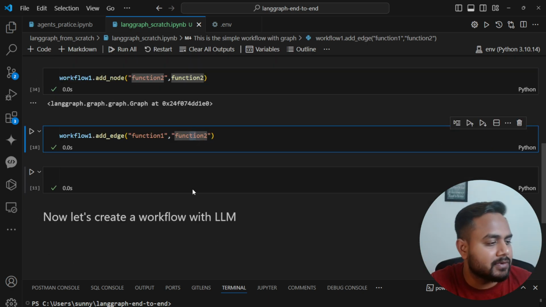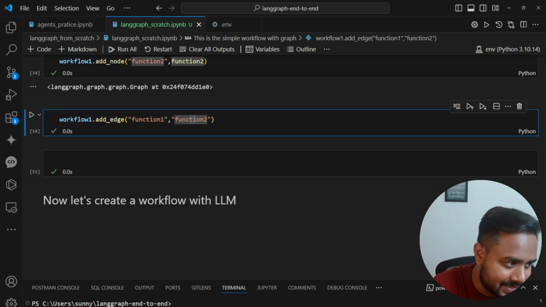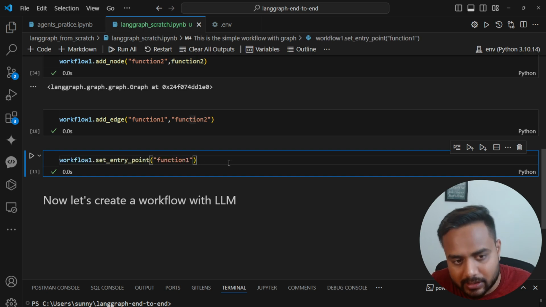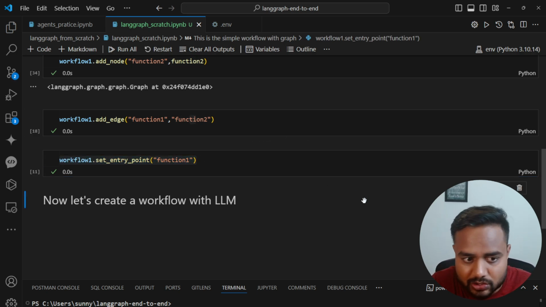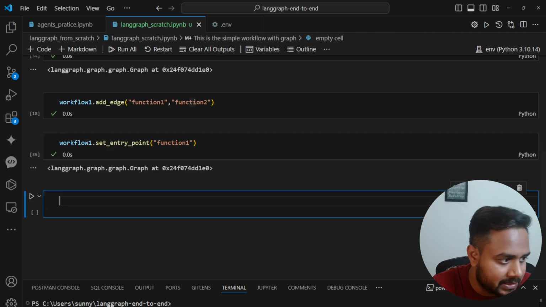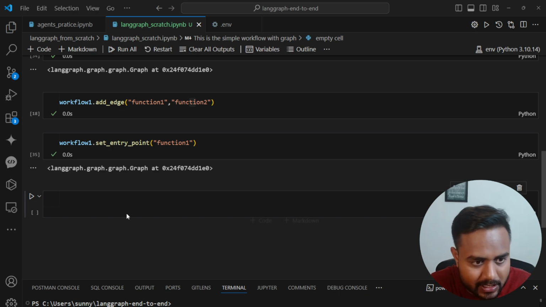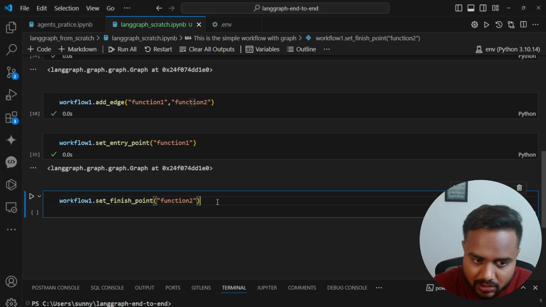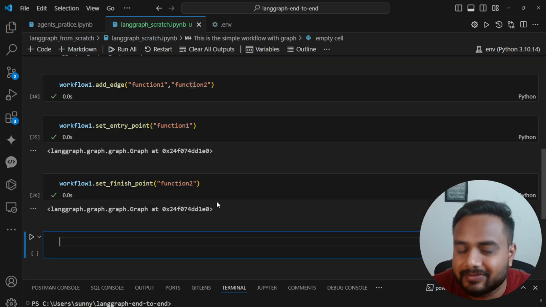Then guys, I'm going to set the entry point, from where my execution is going to start. So my execution is going to start from function 1. So here's my function 1. Then let me set the finish point as well, where my execution is going to end. My execution is going to end at function 2. I hope this is clear to all of you.